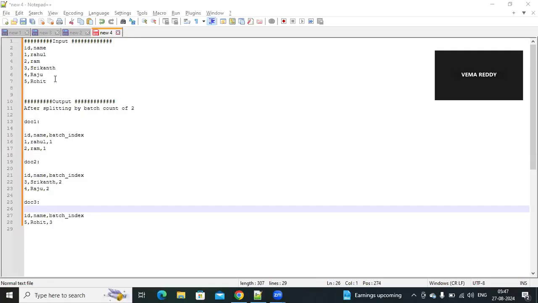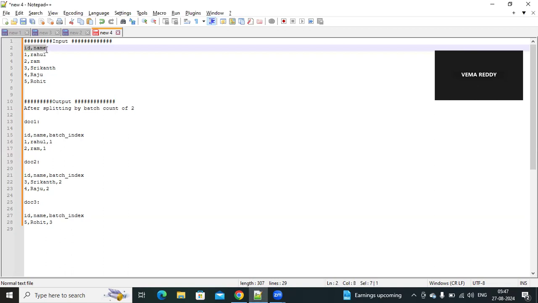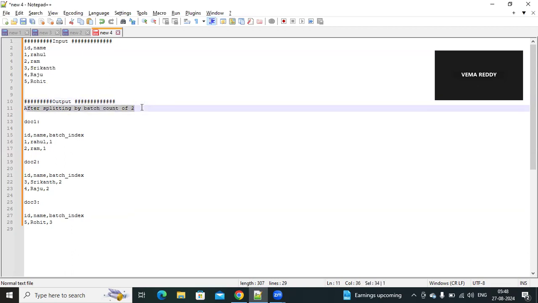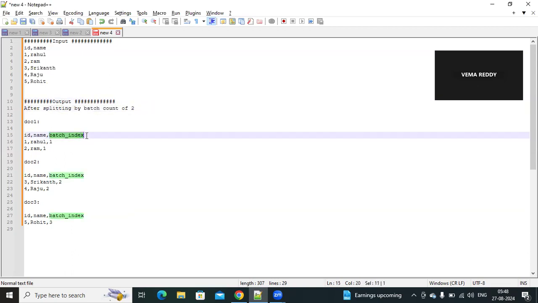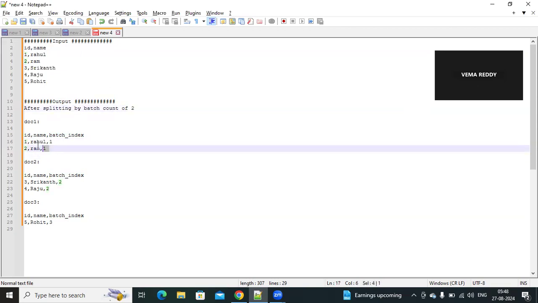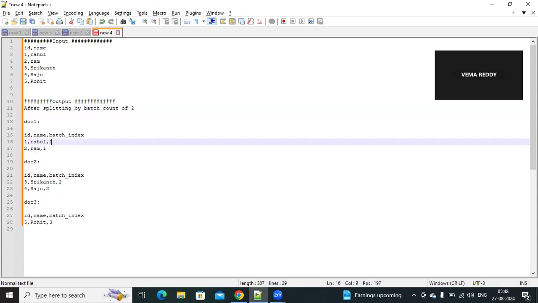So this is the sample input that has been posted. The input is very simple, with two columns, ID and name. If we split by a batch count of two, they are expecting the batch index as another column. For example, if you split by 3, you should get 3 rows here, and the index you need to have it here.